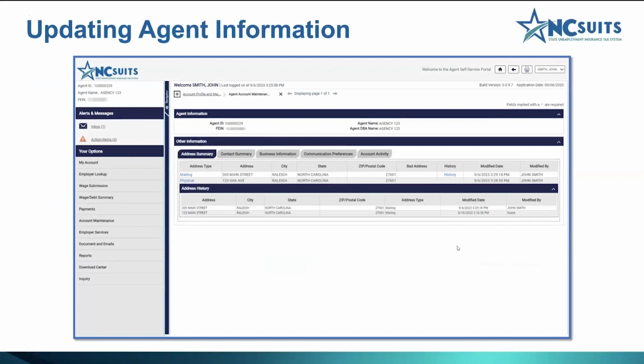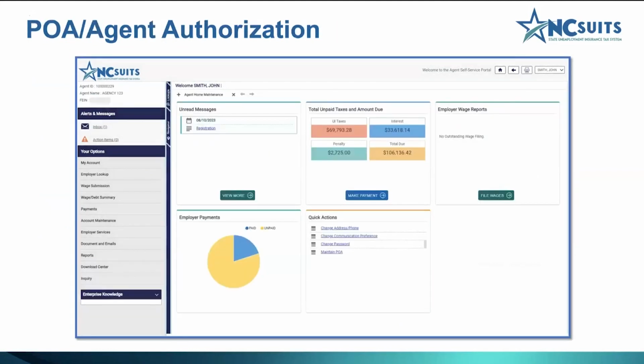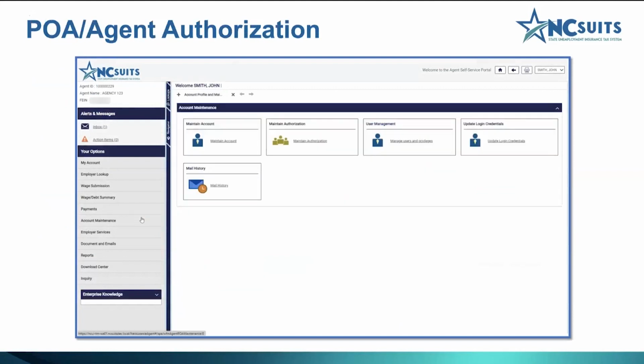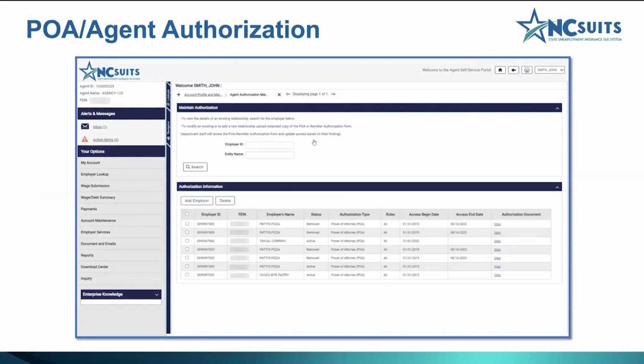Now we'll move on to adding an employer to the agent account and uploading the Power of Attorney or Agent Authorization form. Agents can add employers in the Authorization Information section, which is the function we'll review next. To add an employer as a client, select Account Maintenance, then Maintain Authorization. On the Agent Authorization Maintenance screen, agents can view and modify existing relationships in the Maintain Authorization section by either searching for a specific employer or selecting Search to view all employer accounts listed for the agent.